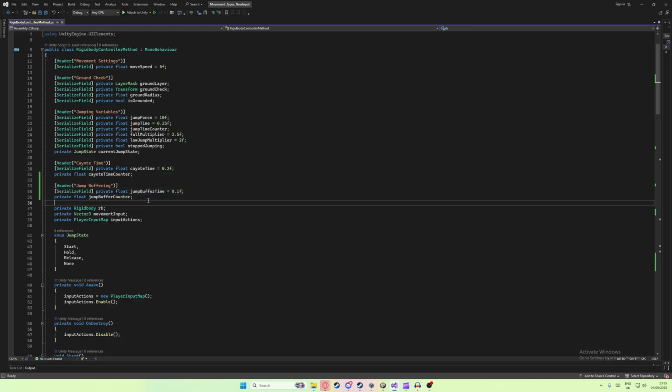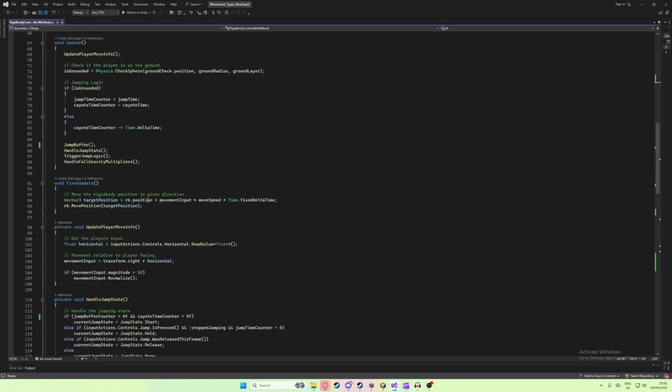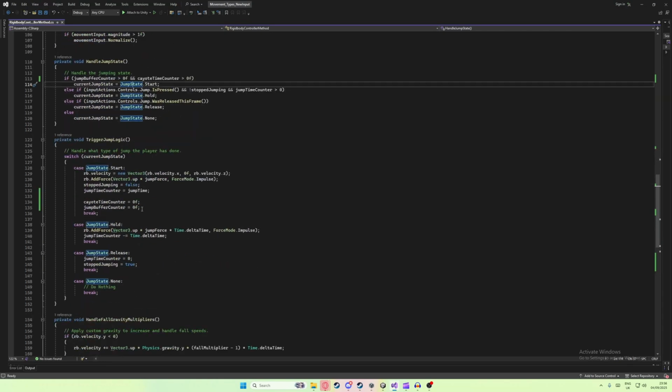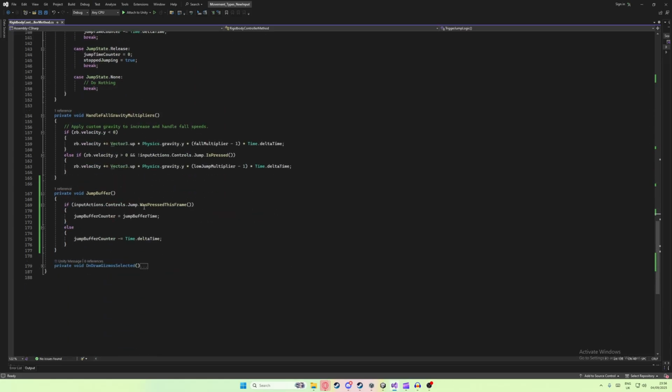I'm going to head down into my HandleJumpState, and where we added that Coyote time check earlier into that if statement, replacing it for the ground check, we're also going to replace the WasPressedThisFrame with our jumpBufferCounter is greater than 0. Now we're going to head into our TriggerJump logic, and where we added the coyoteTimeCounter equals 0 before, we're going to put beneath that jumpBufferCounter equals 0 as well. Now finally, what I've done is I've created a private void method called JumpBuffer, and inside of here it's going to be if inputActions.Controls.Jump.WasPressedThisFrame, jumpBufferCounter equals jumpBufferTime, else jumpBufferCounter minus equals Time.deltaTime.